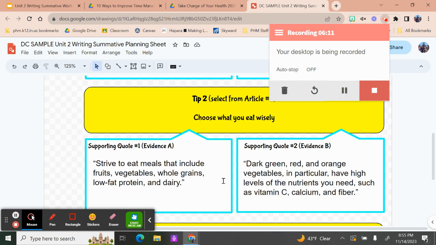Okay, so I now have supporting quotes in from Article 2. I decided to use one quote that told what to do, and the second quote is a blend of what to do and why to do it. But I think it's a nice balance to have a quote that tells what to do and a quote that tells why to do it in each paragraph. So that's kind of how I'm trying to select my quotes.